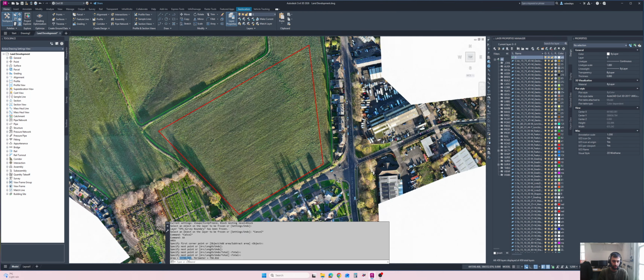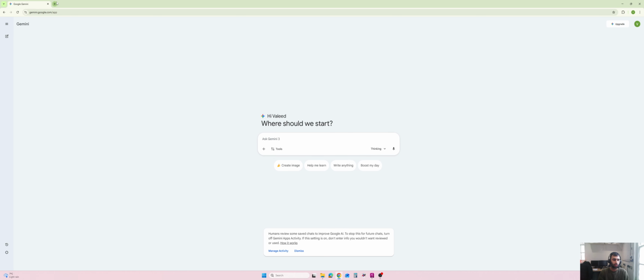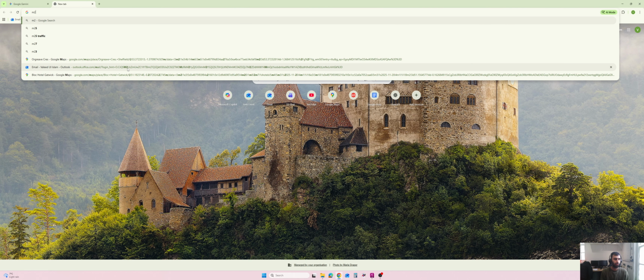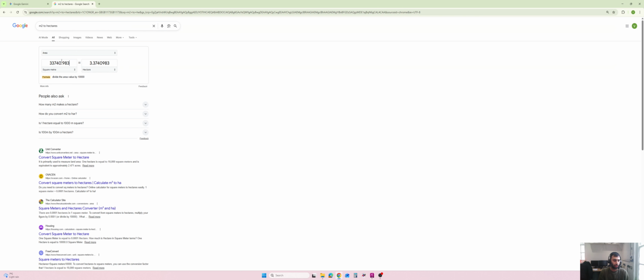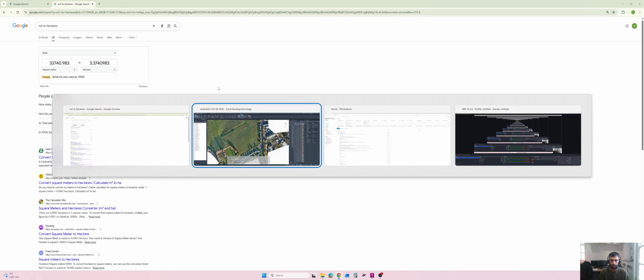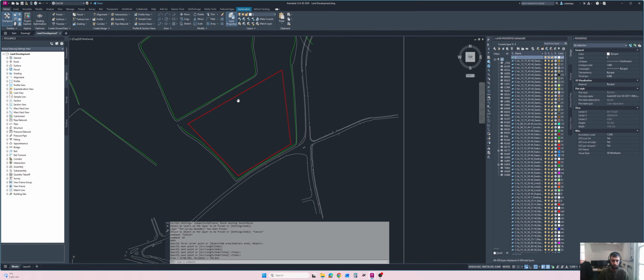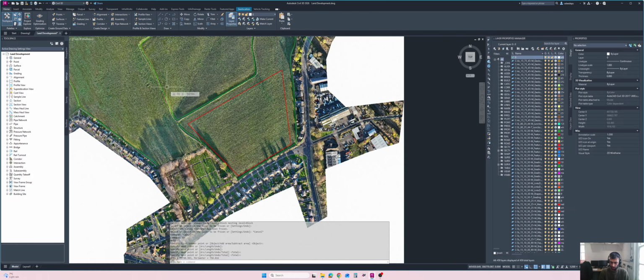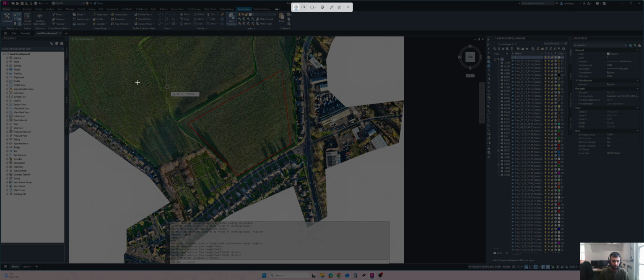What I'm going to do is just copy this one, Control C to copy, and I am just going to say meter square to hectares. So my site is like 3.37 something hectares. And so I just note this one, that this is my area of interest. So now what I'm going to do is just take a quick screenshot of our area.